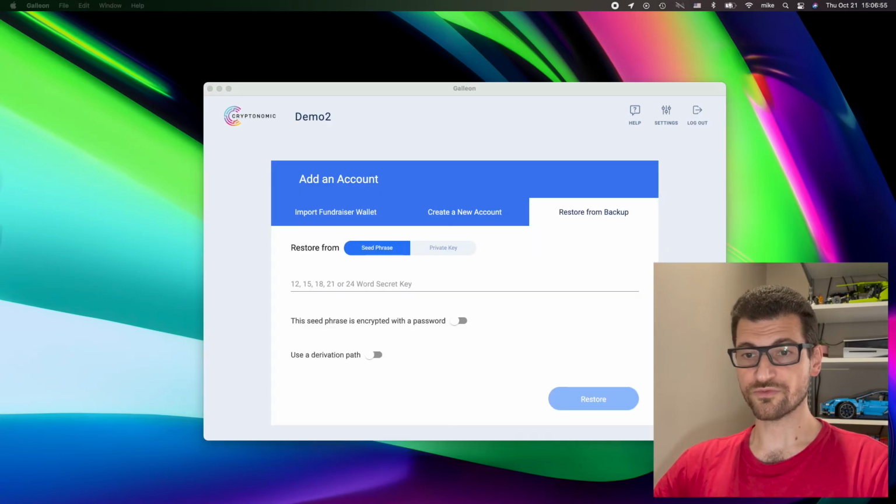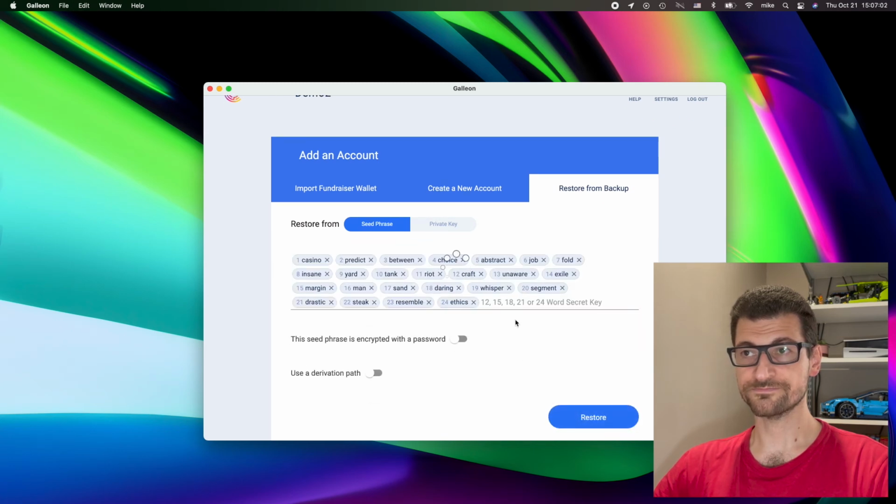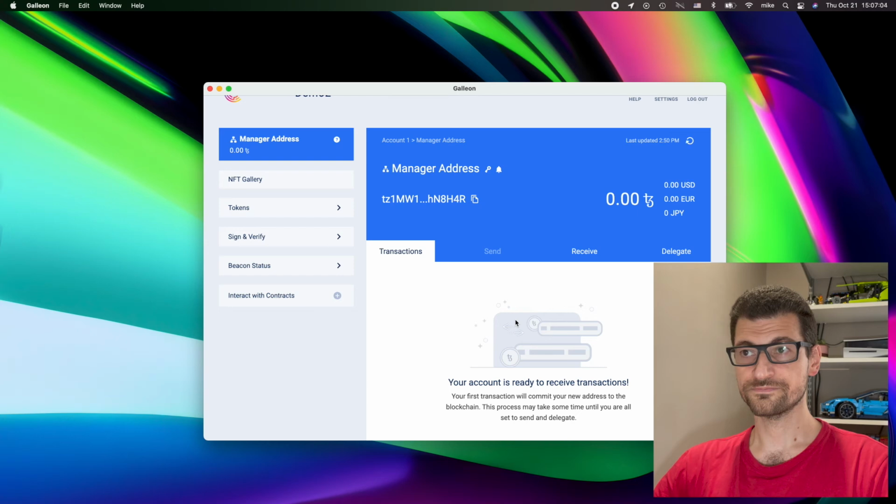Now we go to restore from backup, and we will use the seed phrase from the previous video. And that's it. We did a thing with Galleon. In this case, we restored the account from seed phrase.